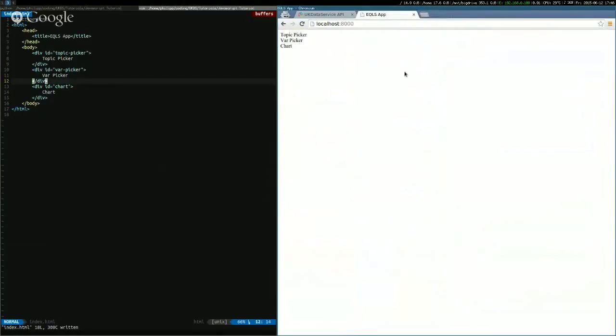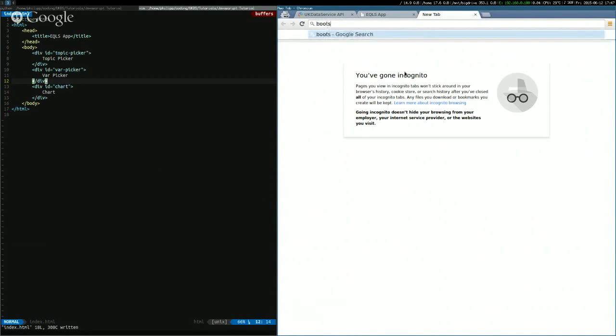And to give our app a nice coating, we're going to use Bootstrap.